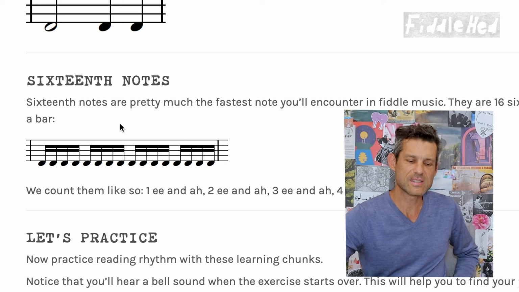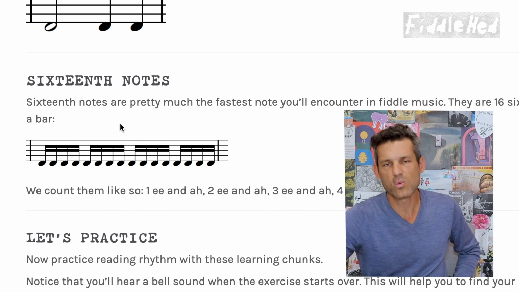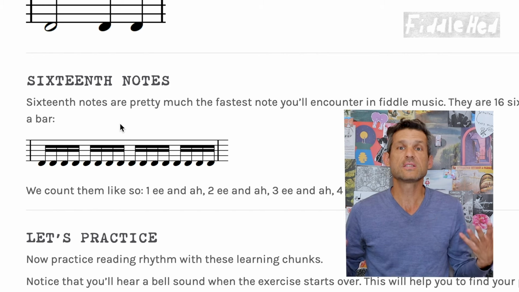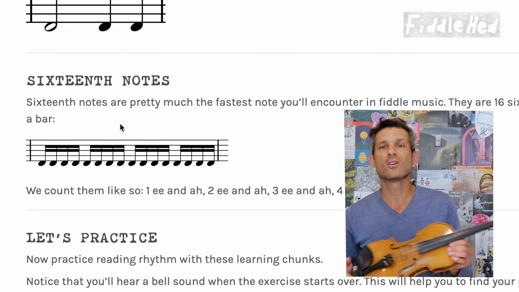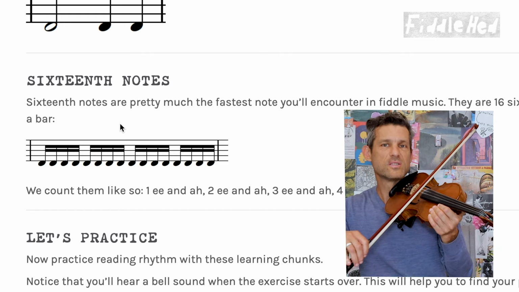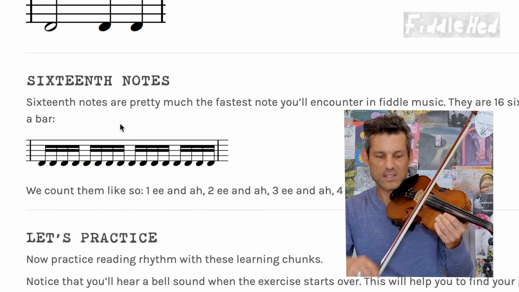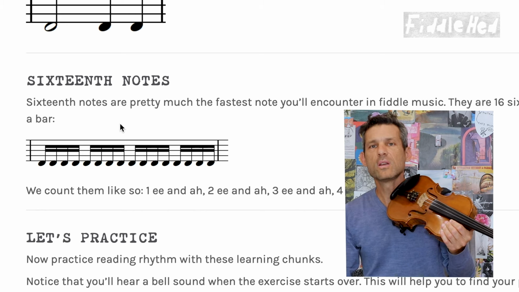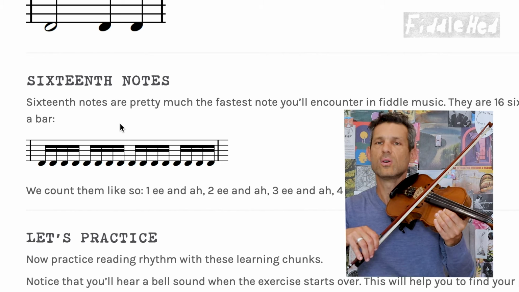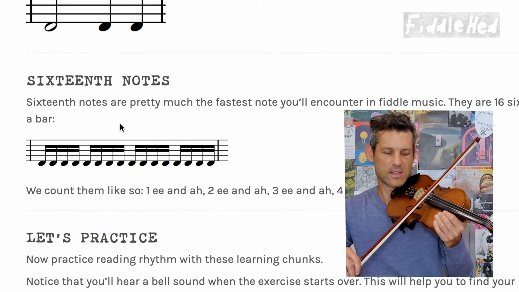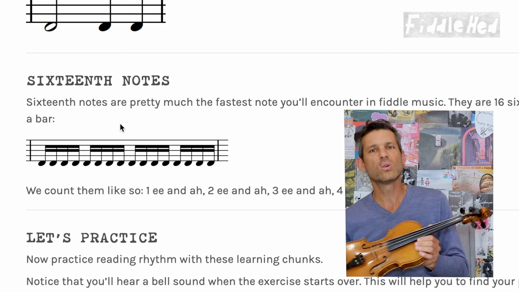And similar to that, 16th notes, they come up as well, so it's worth being able to recognize them. 16th notes are 1/16 of a bar, or there are 16 of them in a bar. 1, 2, 3, 4, 5, 6, 7, 8, 9, 10, 11, 12, 13, 14, 15, 16. We count them like this. 1 e and a 2 e and a 3 e and a 4 e and a, 1 e and a 2 e and a 3 e and a 4 e and a. All right, cool.